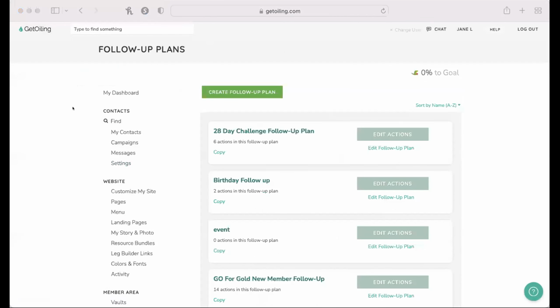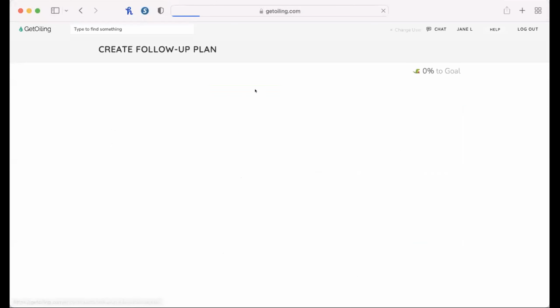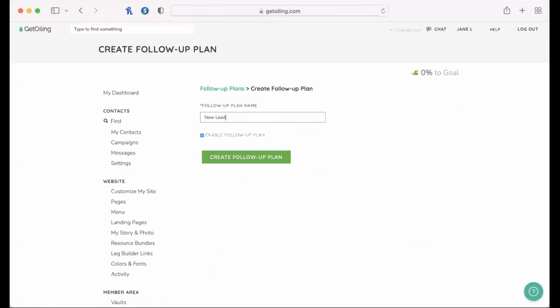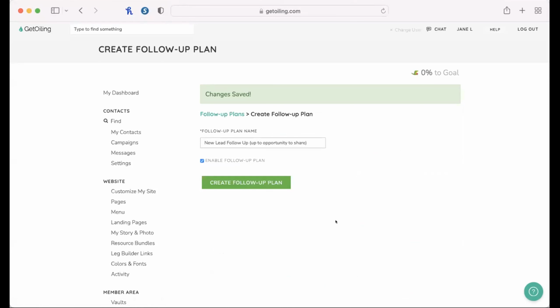Going back, let's look at our first one, from just met up to the opportunity to share. I'm going to call this a new lead follow up. I'm also going to say over here on the side, and this is just how I'm doing it today, you do this how you want to, up to opportunity to share. So from where we met up to an opportunity to share, I'm going to create that follow-up plan.